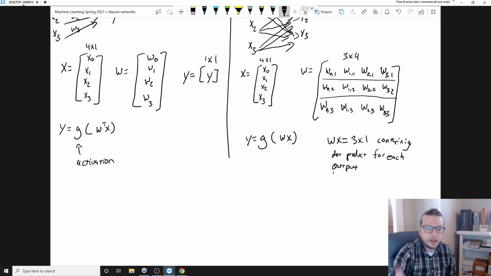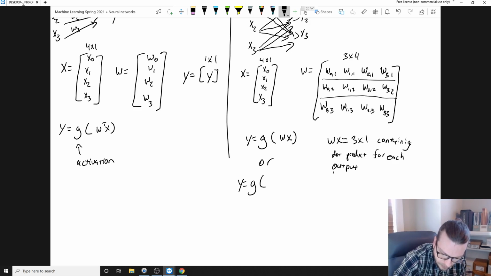If you store things column-wise, you just have to transpose the weight matrix. So y equals g of w transpose x if w is column-wise.